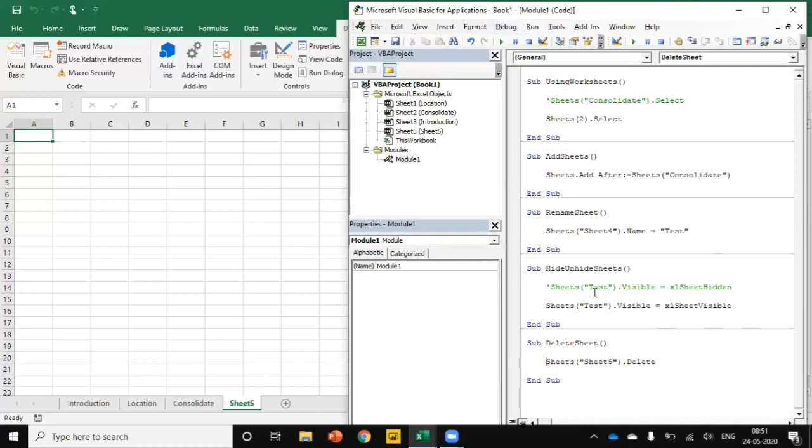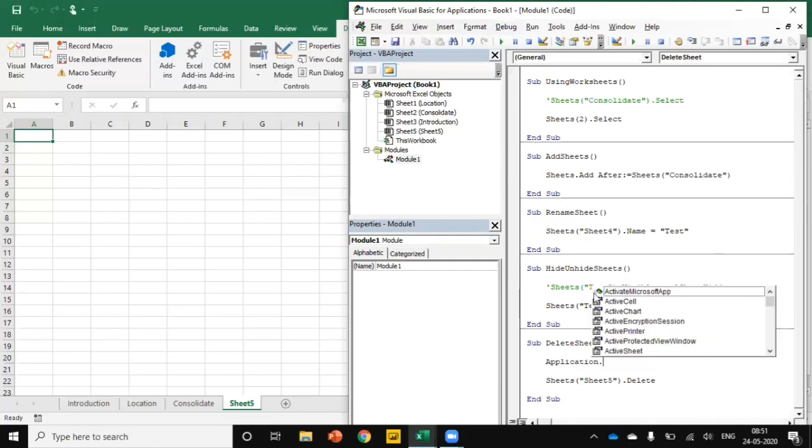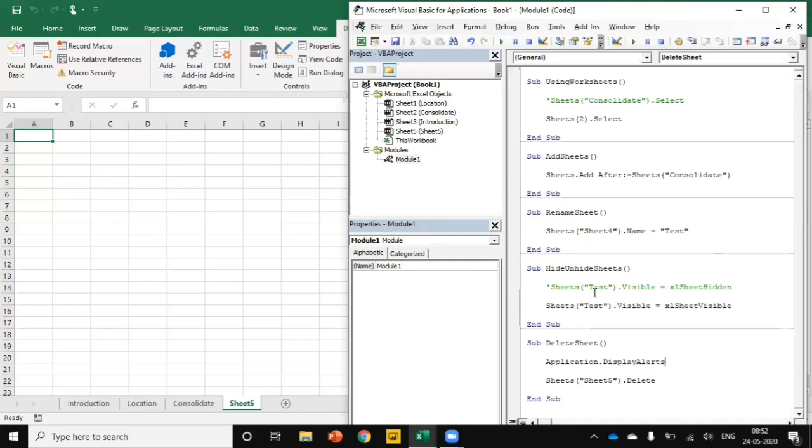I'll just add a new line, Application dot DisplayAlerts equal to False. If you add this line, then the prompt will not be asked. Just run this subroutine. Now it has been deleted. So this way we need to use sheets collections, methods, and properties.